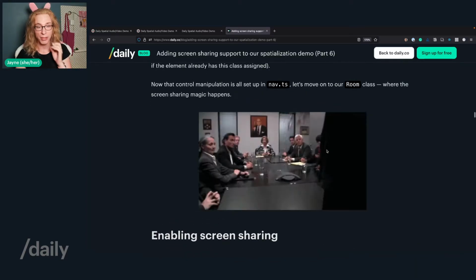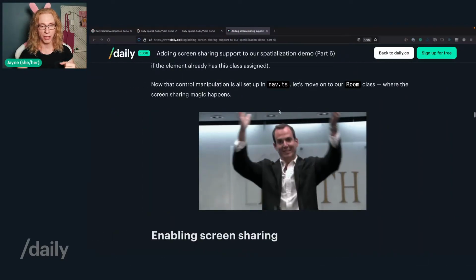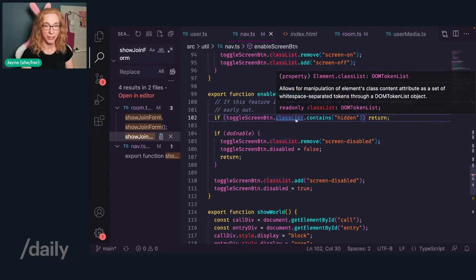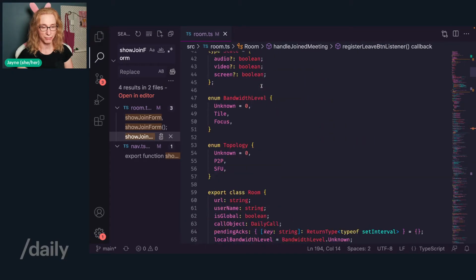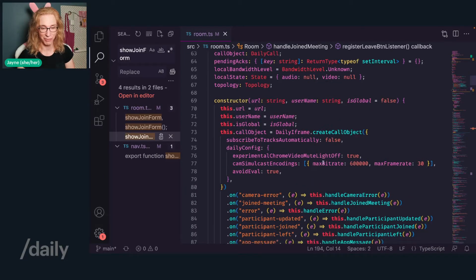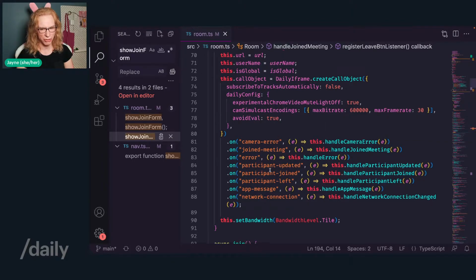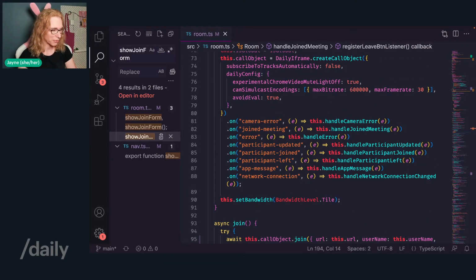So as it says here, move on to the room class where the screen sharing magic happens. Lovely GIF there. So the room is what we've seen a couple of times already. This is where we do all the room stuff, which kind of makes sense, right? So in the constructor, we created the call object and set up all the message handlers. Is that a correct term? The event handlers, that was the correct term I was looking for.